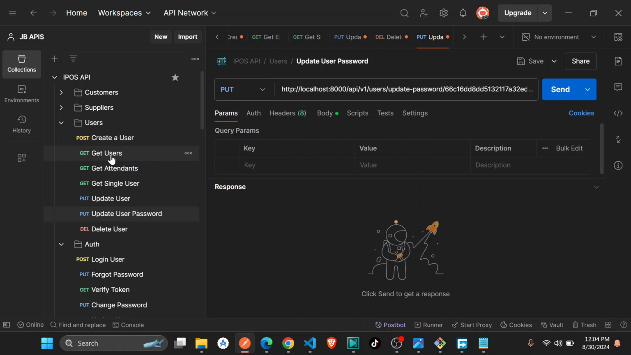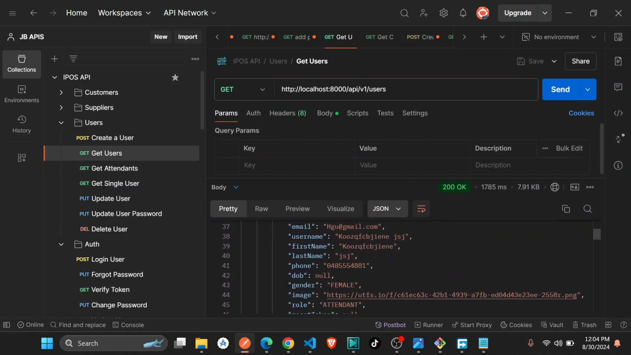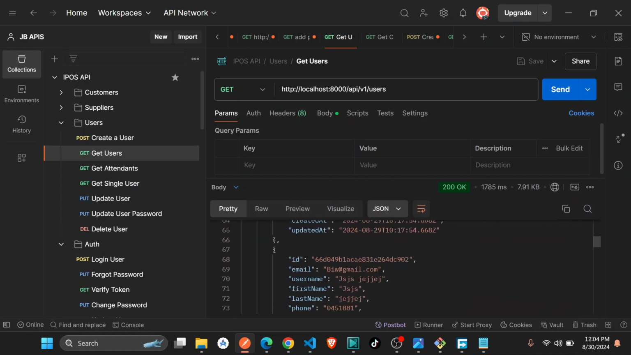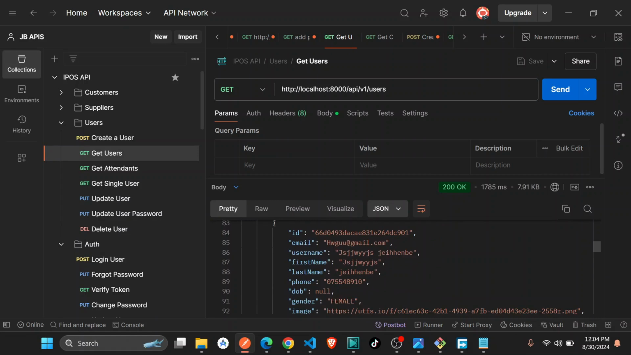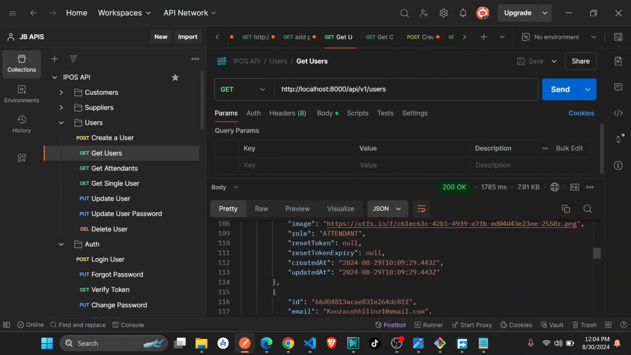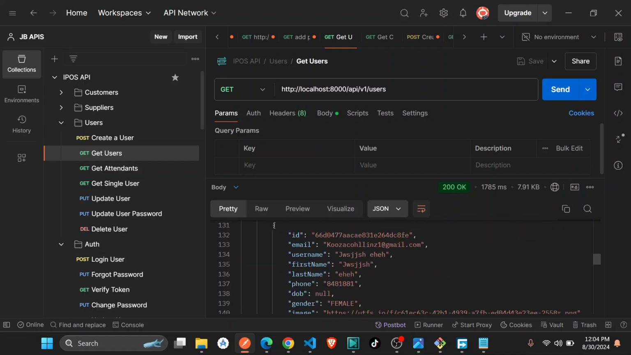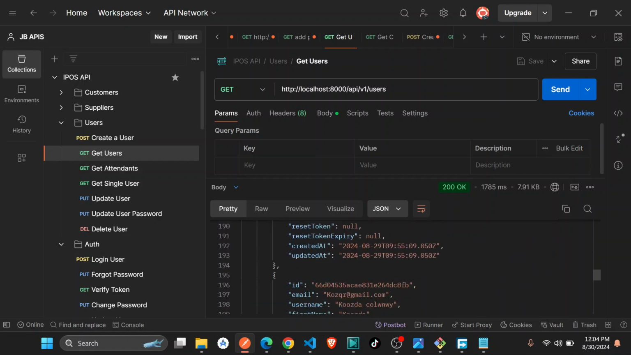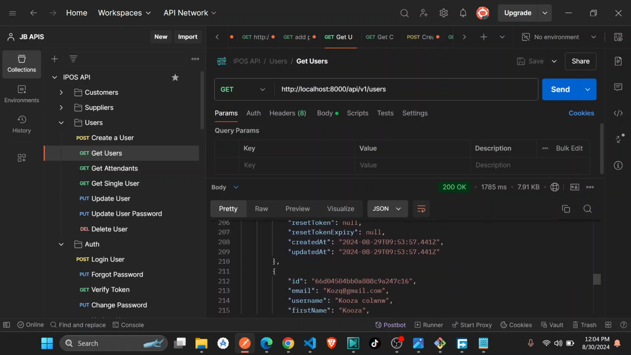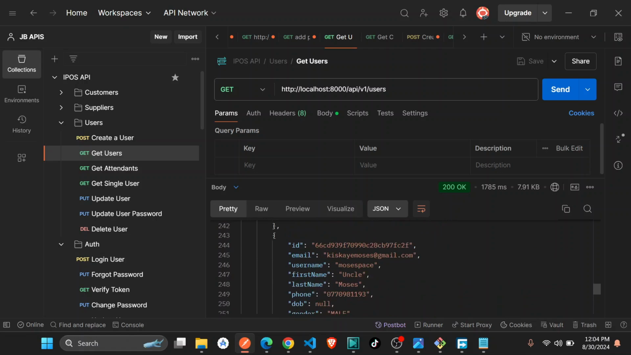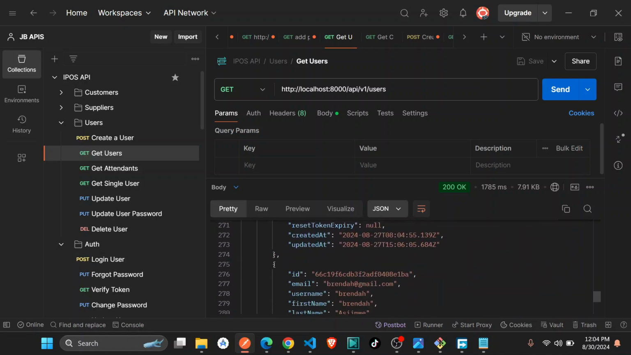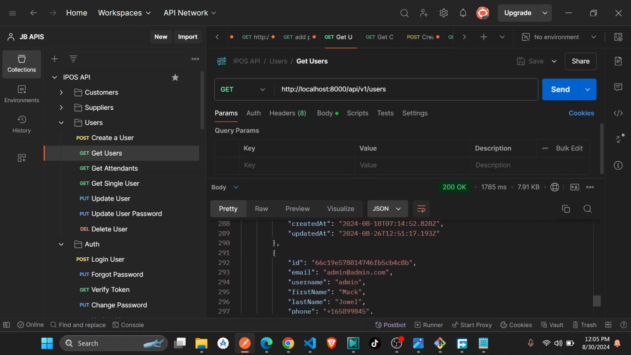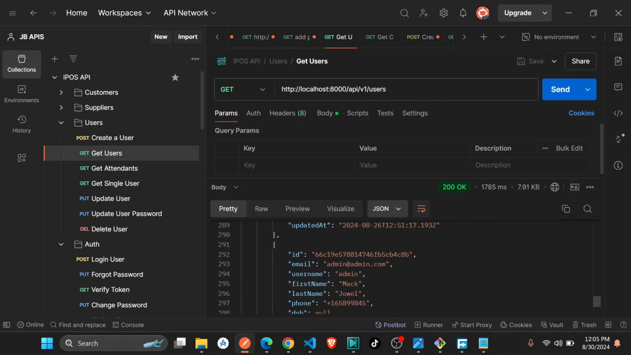Let's go back here to get users. I just want to get the admin. Right now we have a lot. I don't know where these are, the team members who are working on the app. I'm going to go ahead and get the admin. Just admin. Okay, so this is it. Copy the ID. We just change it back.